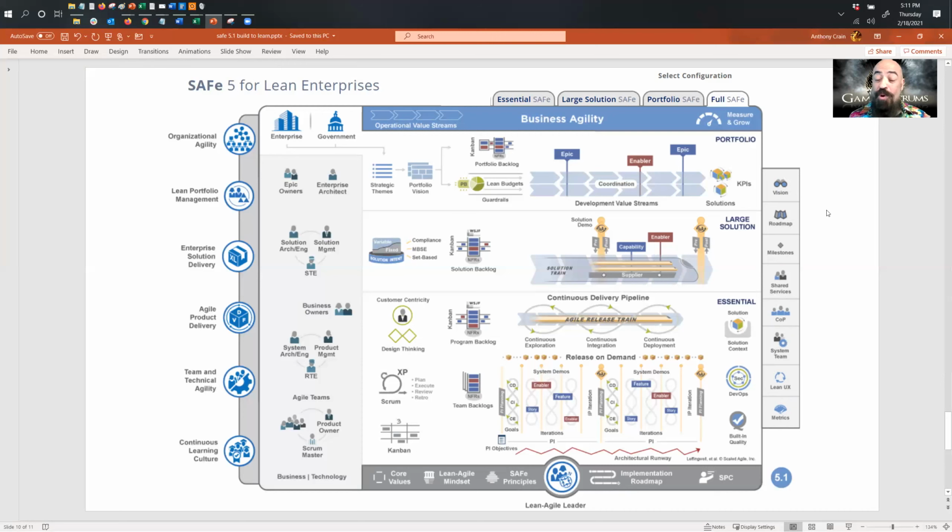So there you go, guys. I'm hoping that the big picture is a little less intimidating. You have 3 layers: essential, large solution, and portfolio. You have a foundation layer that without which the rest falls apart.